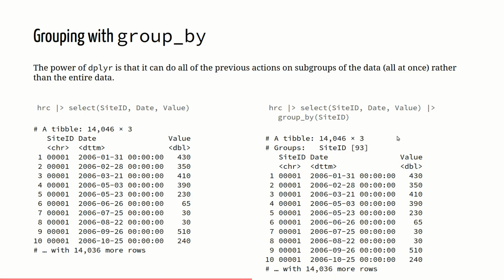Okay, so that's summarise. What about grouping? And this is really where dplyr comes into its own. Okay, so the group_by function, we can see it in action here. What it essentially does is add a wee tag to the data frame so that dplyr and other tools know to process that data frame from then on within group.